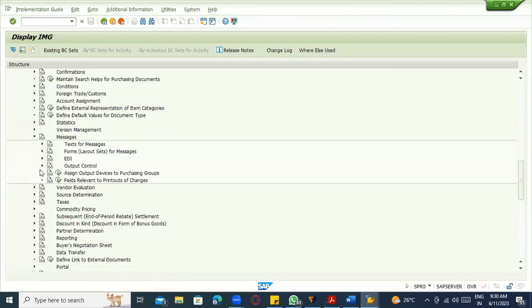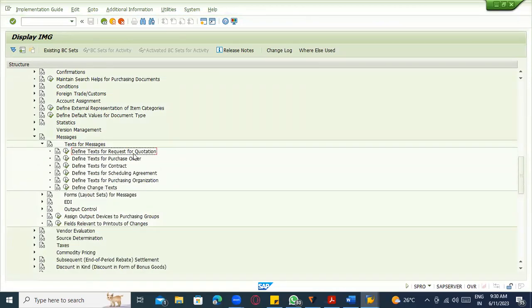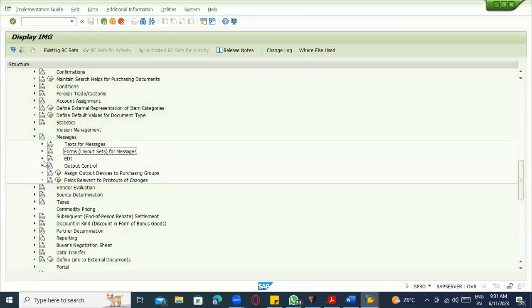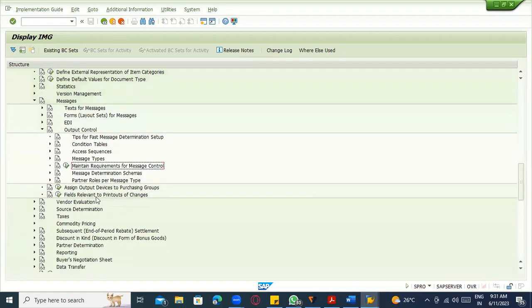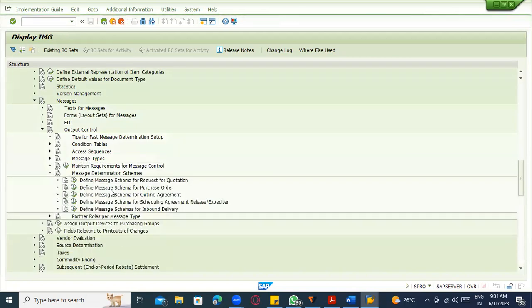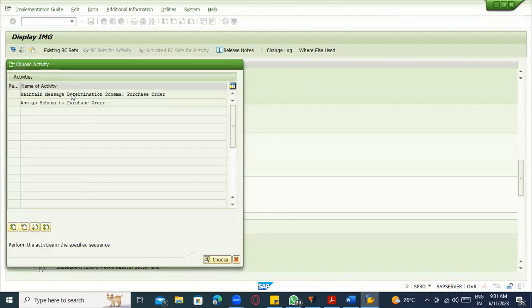Then you can see there are procedures here. If you want to define the text for the RFQs and the text for the purchase orders, you can do that. Then I'll go to output control, and here you can see condition tables, access sequence, and message type. Those configurations you have to do. Let's go here to understand how it works. Each procedure has its own schema, like my message schema. You can go to the message determination schema here and go to schemas.